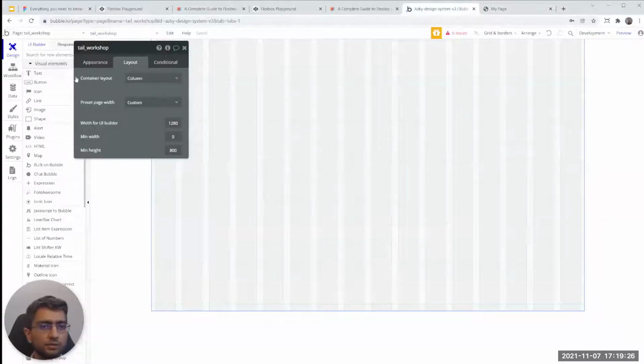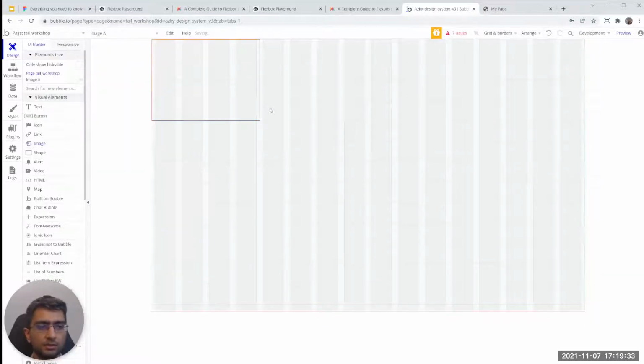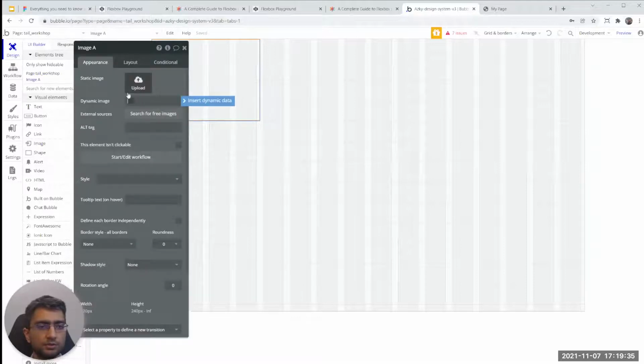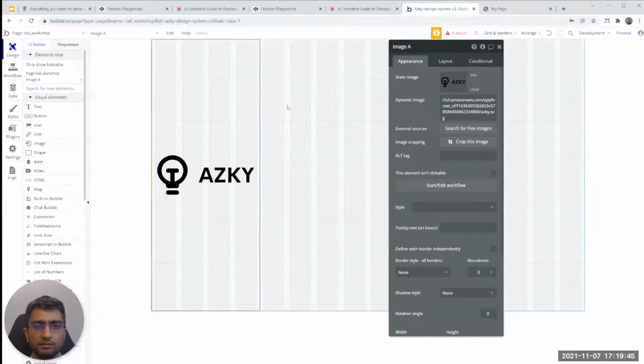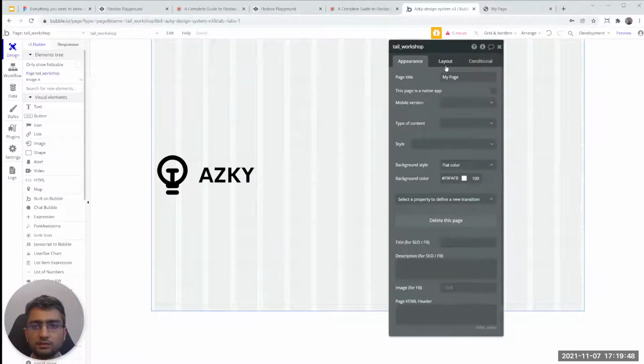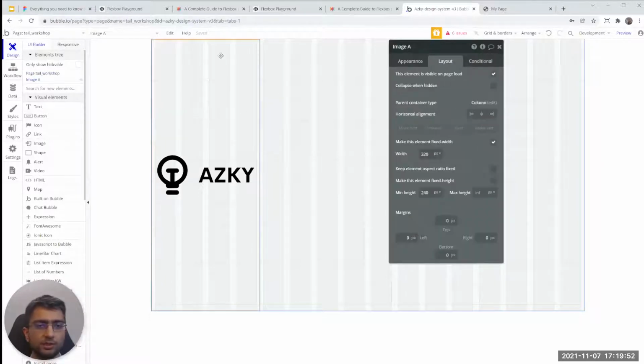Okay, so I'm going to then add an image element here. Image element, just upload something. We need to find the logo we have. Okay, so this is an image. Now let's look at the layout a bit more. Column, row, custom, we've got nothing, and we have one image element, and all of a sudden it's stretched. Why is it stretched?